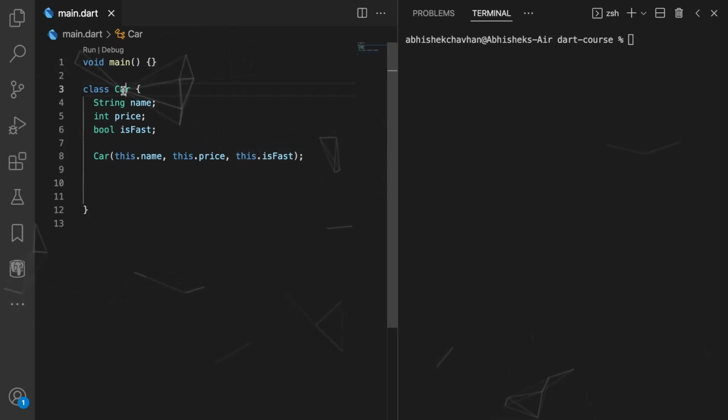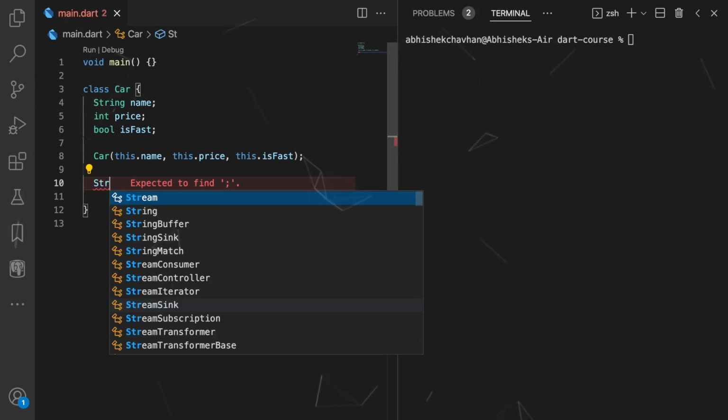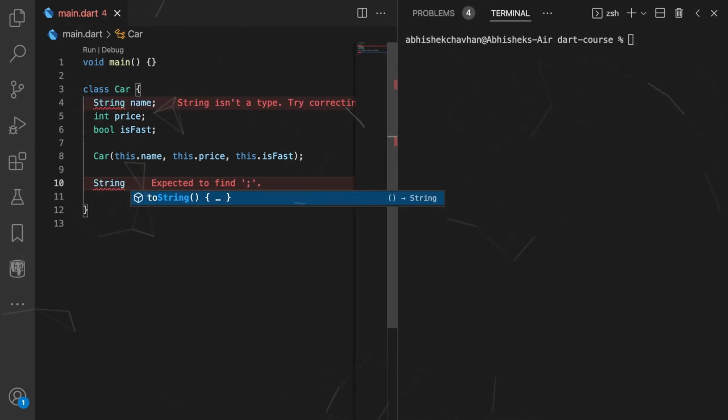Now let's say we have a class of car. Now let's say we will show the information about a particular car. So for that purpose I will create here a new function. So the function will be returning me a string. So let's have a function type to be a string.